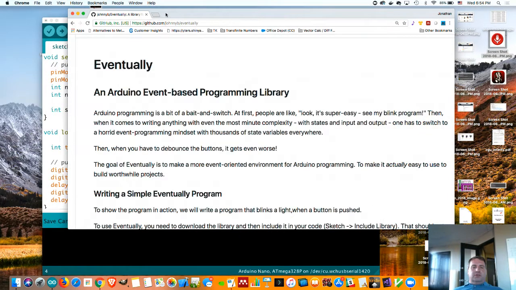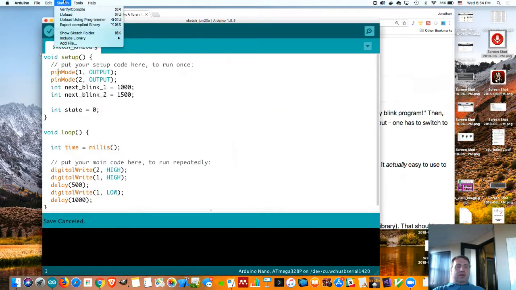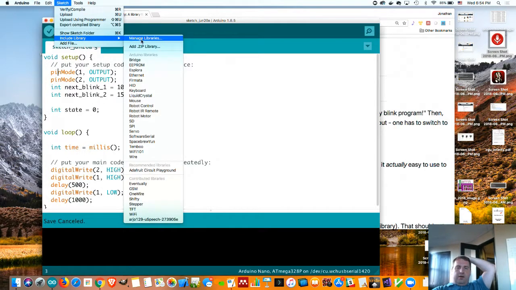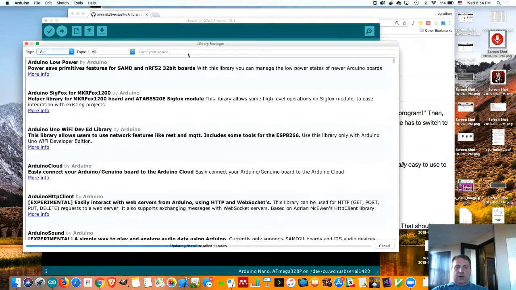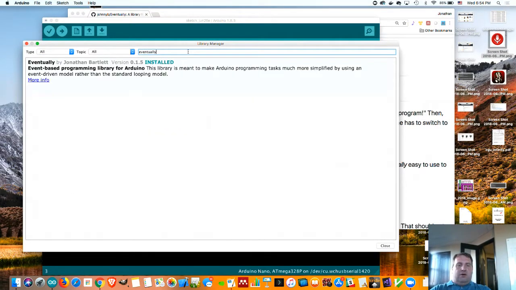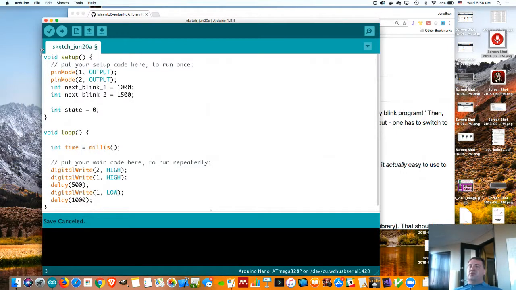So Eventually is my library to solve all these problems. If you do Include Library, Manage Libraries, you can search for it. It's called Eventually, and 0.15 is the current version. So the way Eventually works is Eventually actually replaces your main loop. Eventually is made to work with other things, so it doesn't have to be the only thing installed, but it also can be the only thing installed and makes your programming a lot simpler.